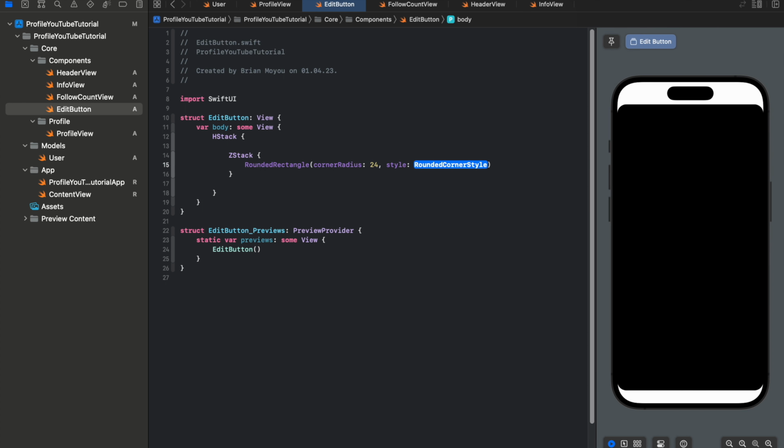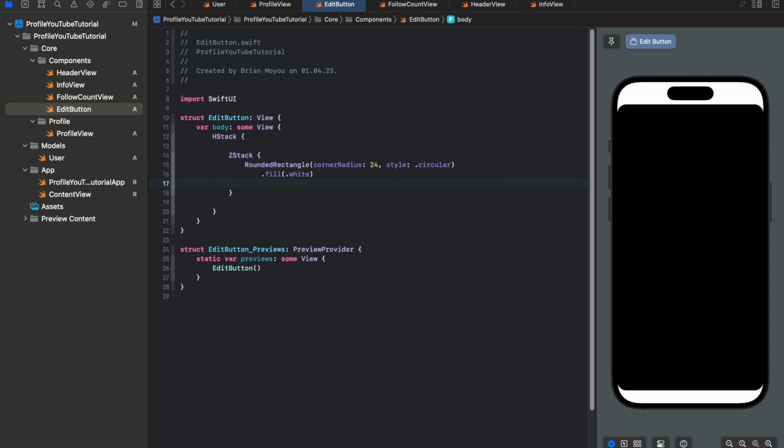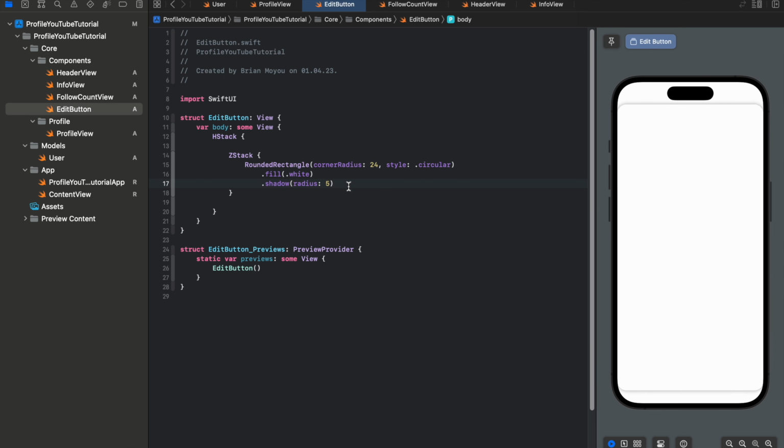The style is going to be continuous. Or actually, it's going to be circular. And we want to fill our rectangle with white instead of black. And after that, we're going to have some shadow with a radius of 5. Okay. And you can see right here on the preview, the rectangle that formed itself.